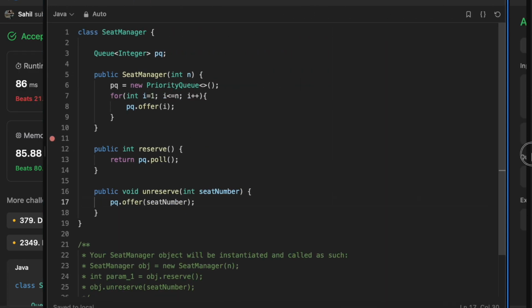So let's try to think of a scenario where the seat number is very large and the number of queries is very small. Let's say n is 10 power 7, and we have to make just a couple of queries, let's say 2-3 queries. In that case, it is of no use that we are initializing this priority queue in the constructor. That is very computationally heavy.